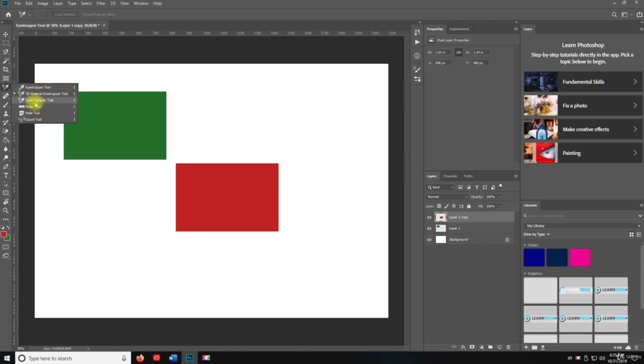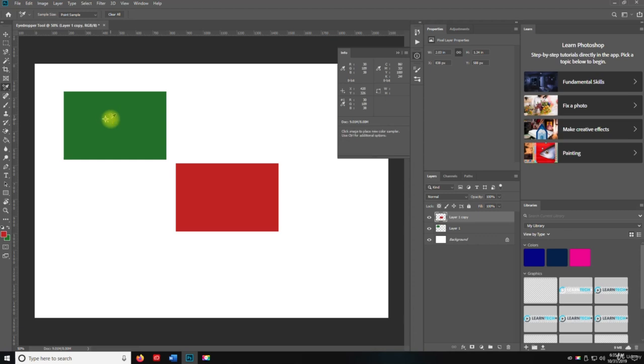Okay, the next example here is the color sampler tool. So what it's going to do is when I select it, it's going to give me the RGB numbers here. Okay. Now, if it was CMYK, it would give me that. Okay. And you're going to see it's the same number, 192, 31, 31.